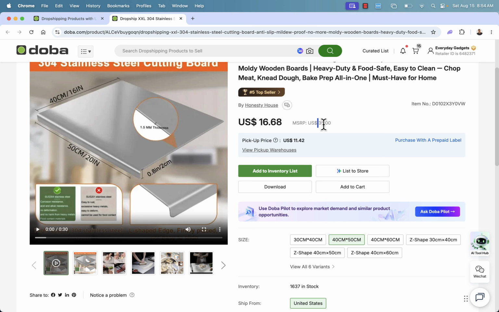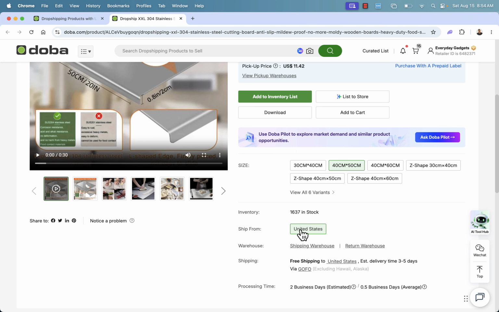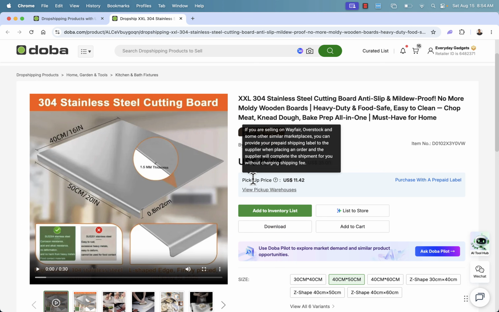It recommends that we sell it at $35, so we can make almost a $20 profit every single time we sell it. See, it's got free shipping from the United States, comes from New Jersey, so you're going to get 3 to 5 day US shipping time. That's amazing, right? That's exactly how you build a long-term eBay business when you have great products that ship from the US with great pricing.